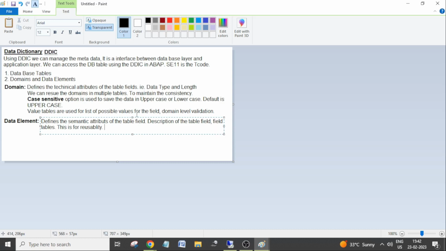To maintain consistency and reusability. Also, we have the case sensitive option in the domain. Value tables also, yes, you are right. Value tables and all these additional options you cannot use if we are not using domains and data elements. Okay. So what is the transaction code for data dictionary?